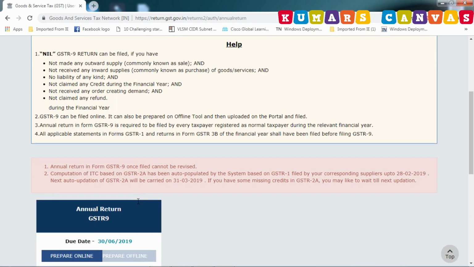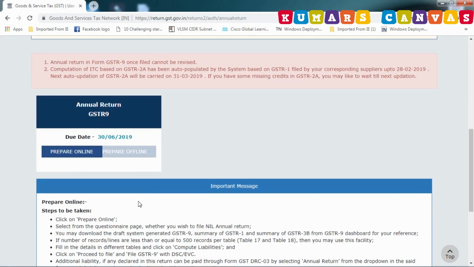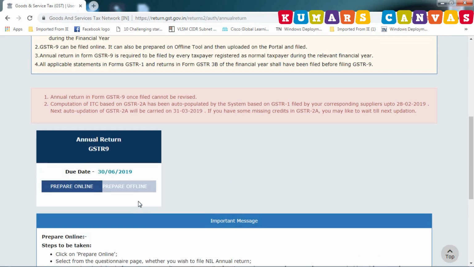And then there is a key point to be noted very carefully, which is that the annual return in form GSTR 9, once filed, cannot be revised. Yes friends, be very careful about this point, that a return once filed cannot be revised. It is a very clear statement made by the government, by the portal, to be very careful while filing the return. The second point says computation of ITC.